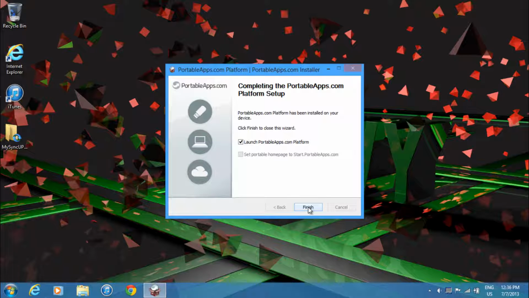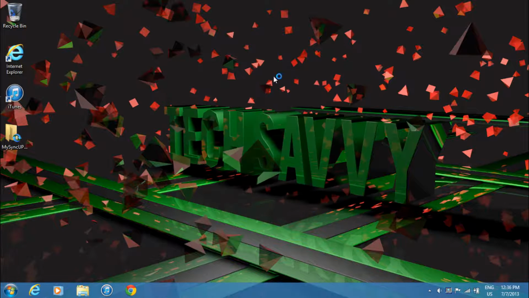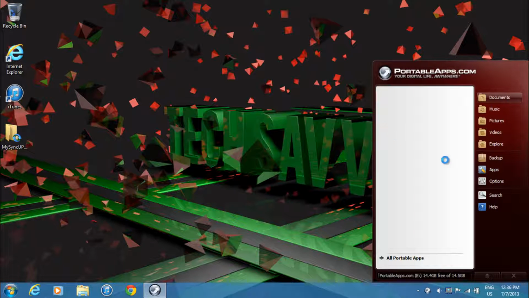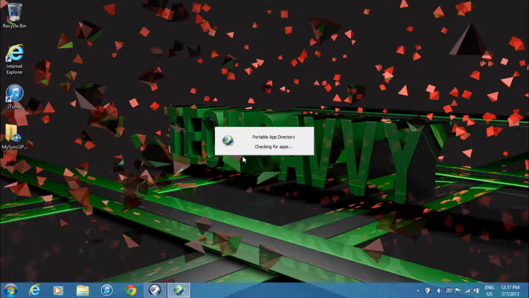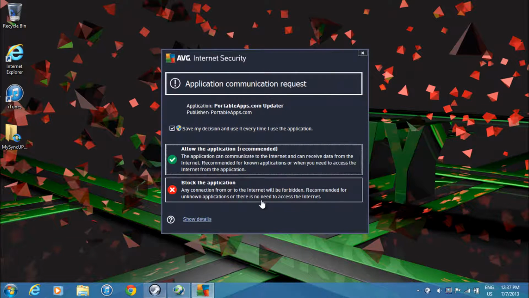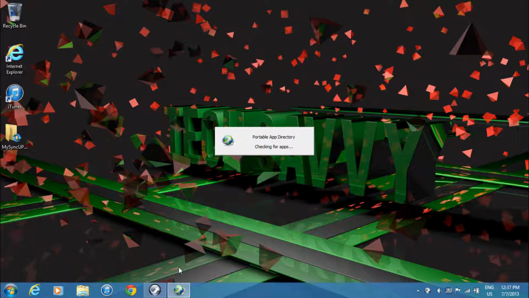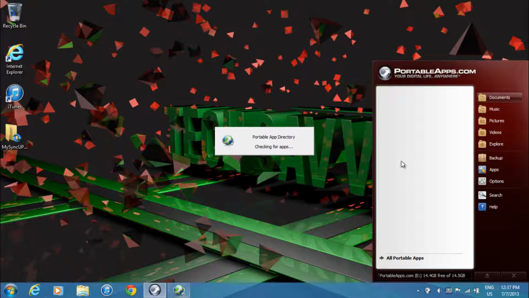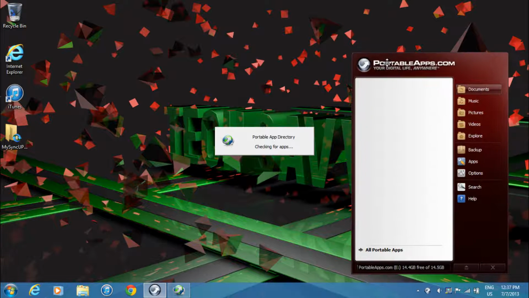After it finishes installing, just let it launch and click Finish. You should see something that looks kind of like a start menu. The first time, it'll check for any apps that you have installed. Right now I have nothing installed, so it'll be blank.